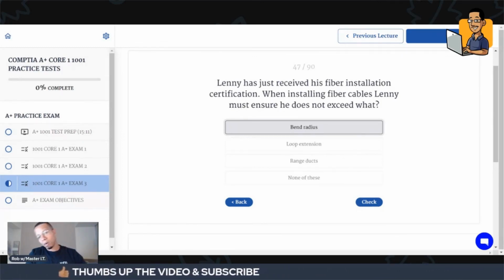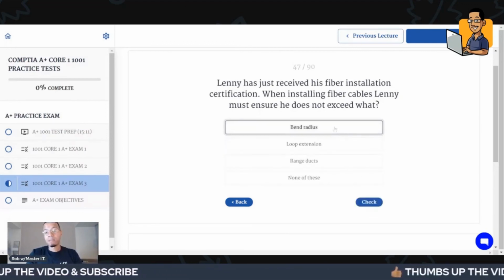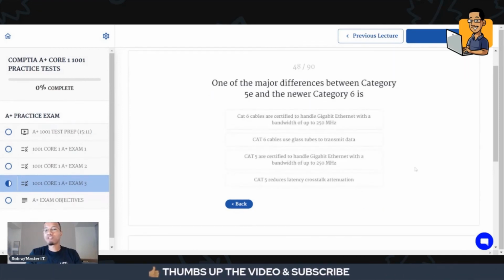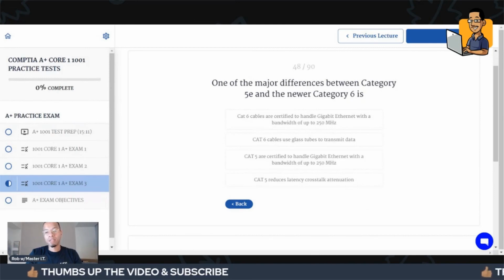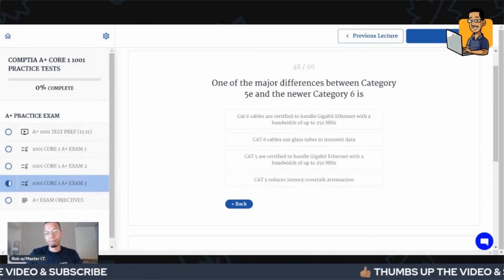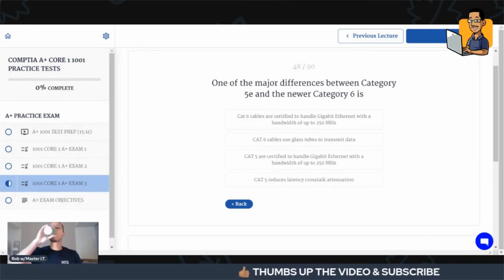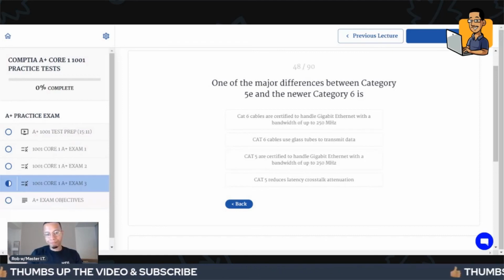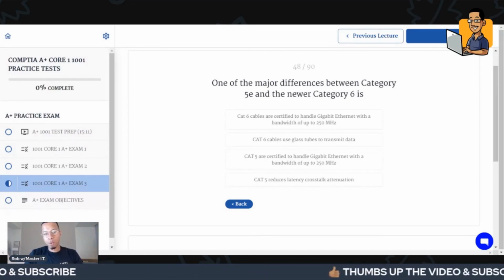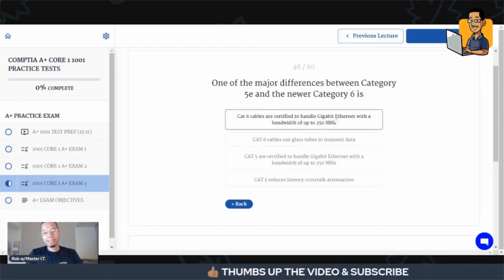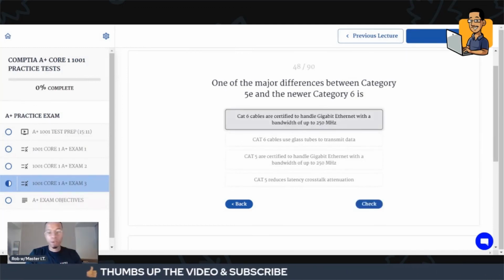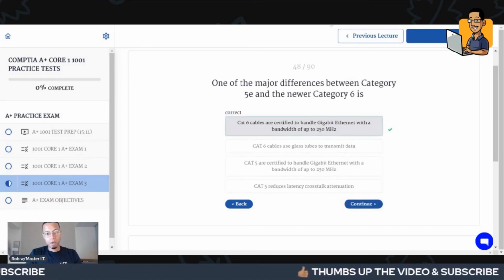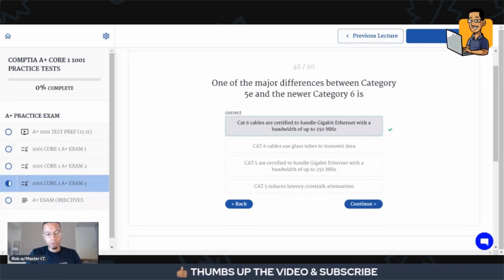All right, so you can't exceed the bend radius. If you exceed the bend radius, it's going to break the cable. It's going to be no good. One of the major differences between category 5E and the newer category 6 is what? I'm going to say Cat 6 is supposed to be able to handle gigabit Ethernet. So we can have 1 gig running through there.